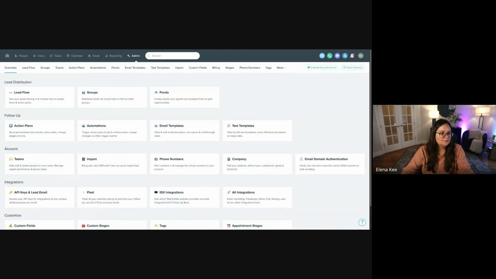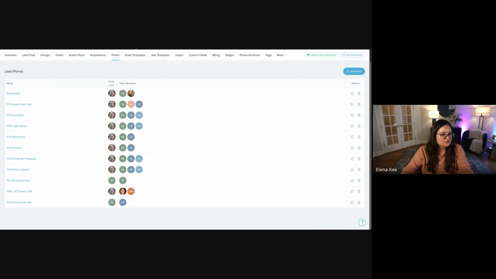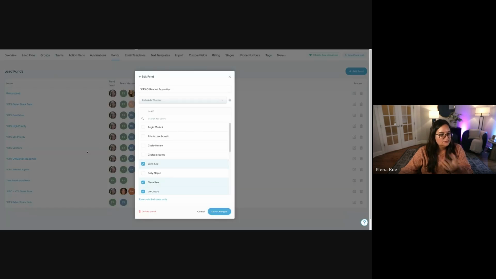Then you would create a pond at that point. So we have like an off-market property pond, and you would add whoever needs access to that pond within your team to see. We call it off-market, but you can call it whatever you would like, to see any properties that are not currently on the market, but the seller would consider selling. You would designate a pond lead, designate who else would need access, most likely your buyer agents, access to that list.